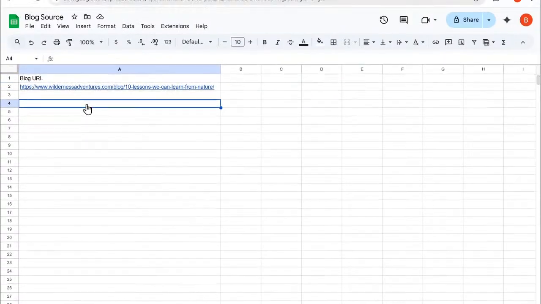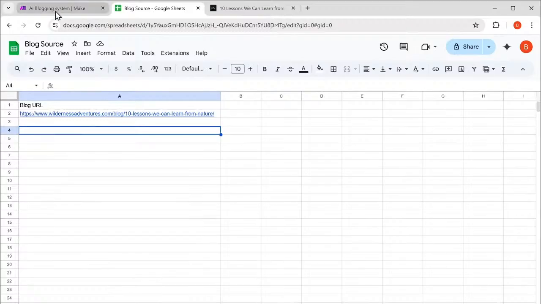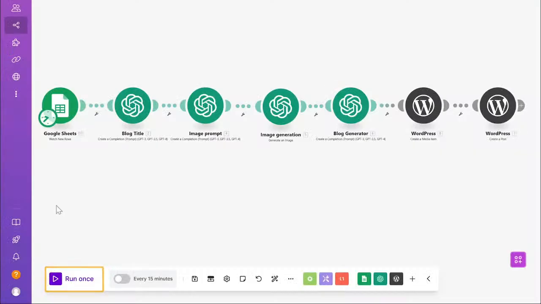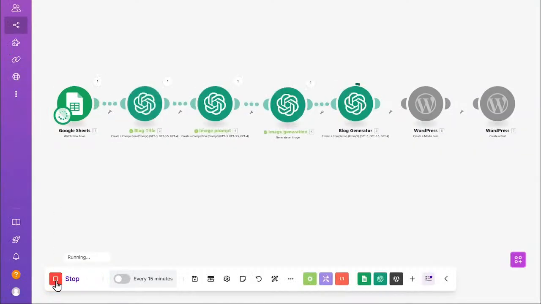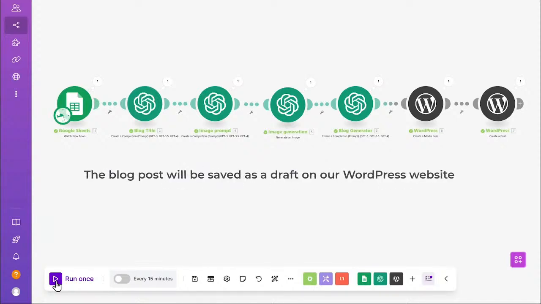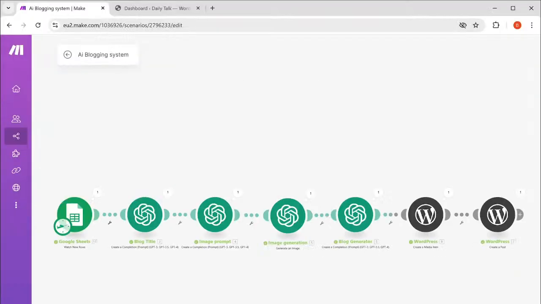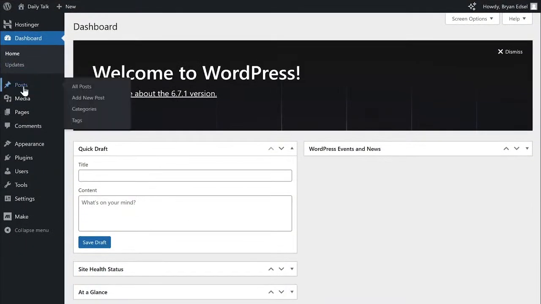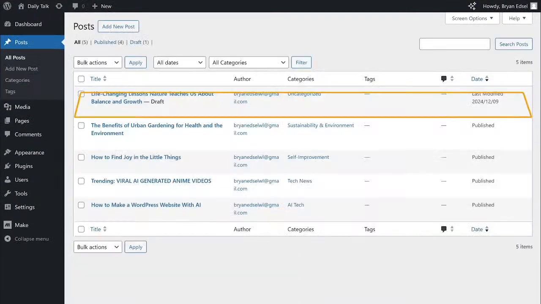Now to run the automation, let's go to make.com, and click run. Once the process is completed, the blog post will be saved as a draft on our WordPress website. So let's go to our WordPress dashboard. Then go to post and post. You'll see the newly created blog post saved as a draft.